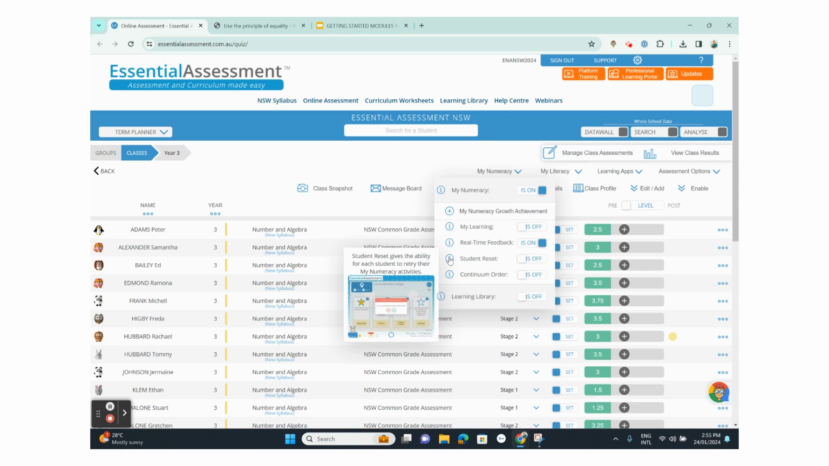Student reset is not really helpful for teachers if they want to view the data as students submit, because if students are allowed to reset, they'll just quickly reset and try and guess their way through rather than trying to get that additional teaching from their teacher. And we don't need to turn the continuum order on if we've removed all of those activities, which was the unset all button. So that does not need to be on.